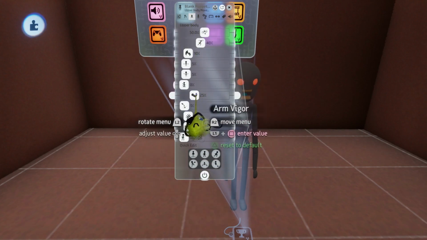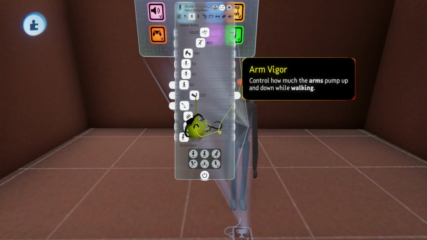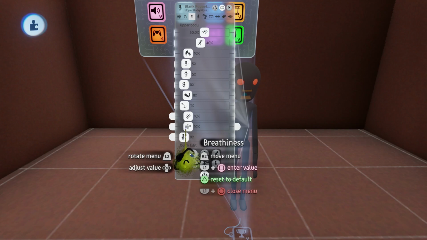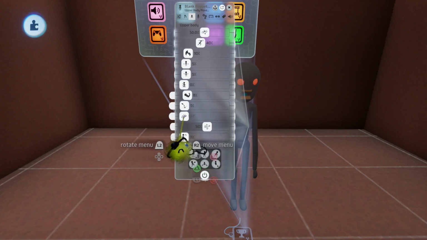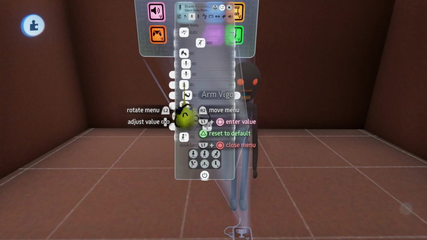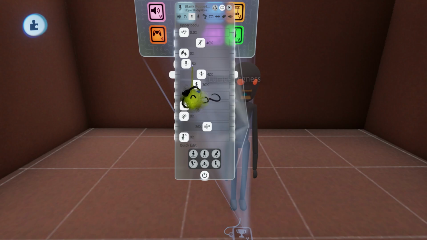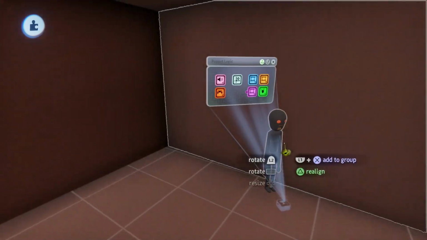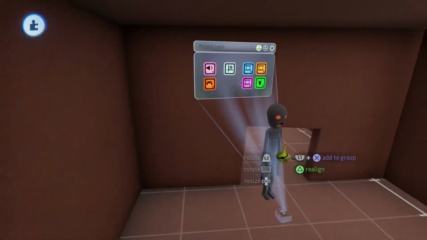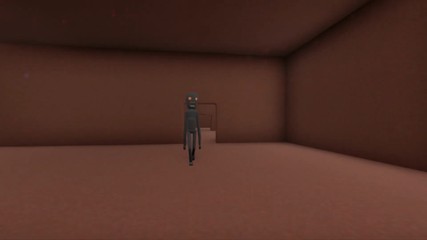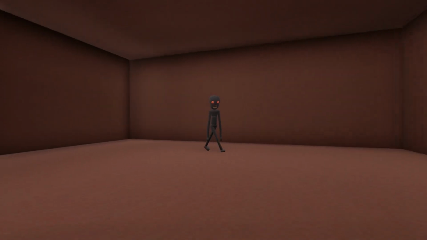Let's see. You guys can mess around with this. Arm, I'm gonna just do maybe like 8%. I'm just gonna mess around with it. Stiffness, I'm just messing around. And now let's see how it turns out when he walks at us. So it looks a lot more creepy than before.